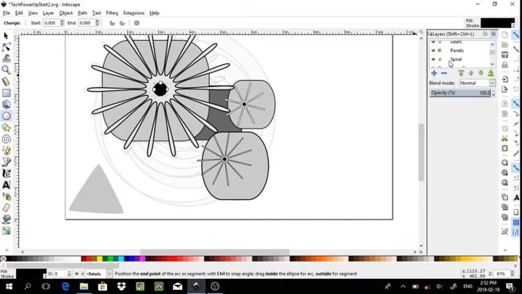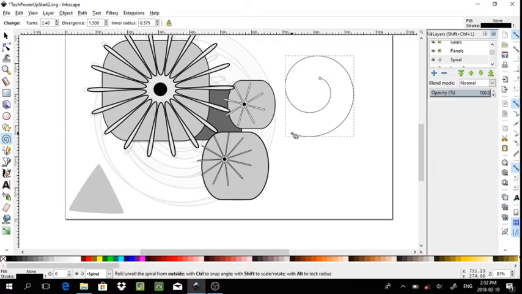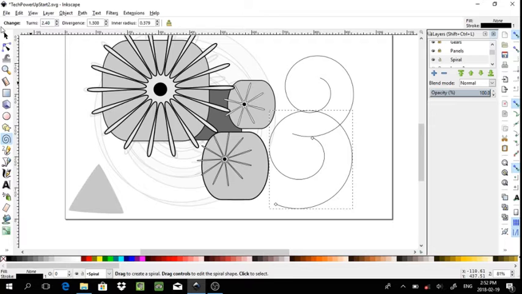Going through the layers context menu, I'm going to select the spiral, and I'm actually going to lock the gears layer because I'm finished with that one for now, and just work with our last primitive object using the spiral.